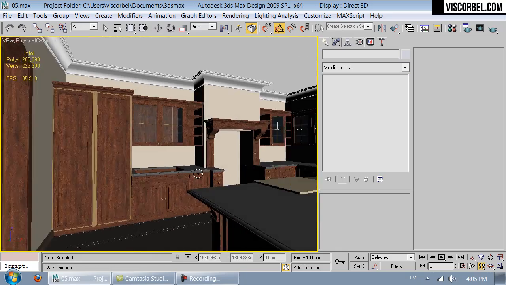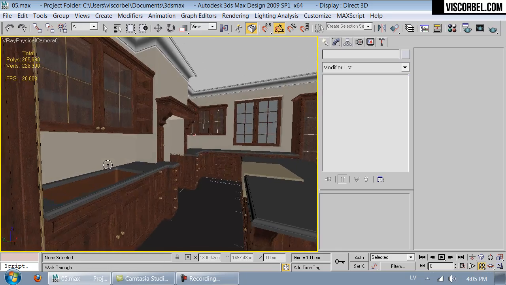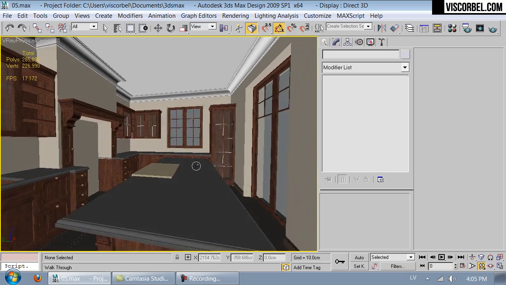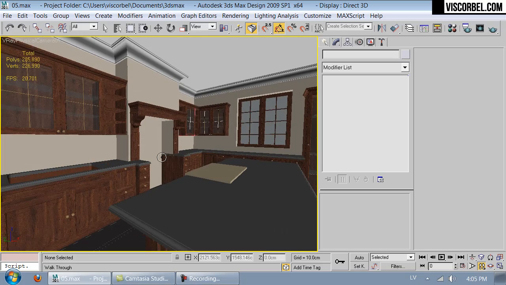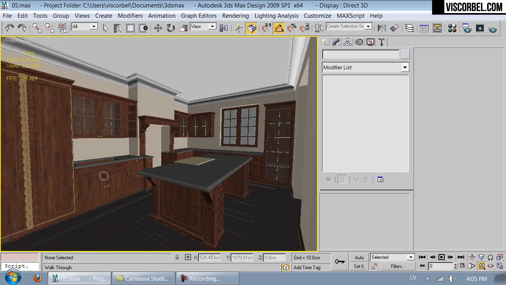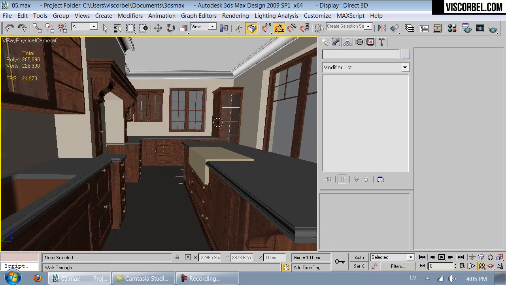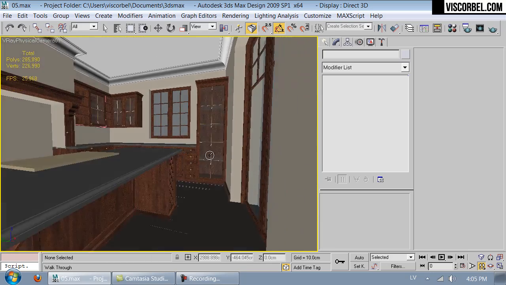And that's our basic kitchen with all the cabinets and the island. Now we just need to make the oven, some details, some lights, some chairs, stuff like that.